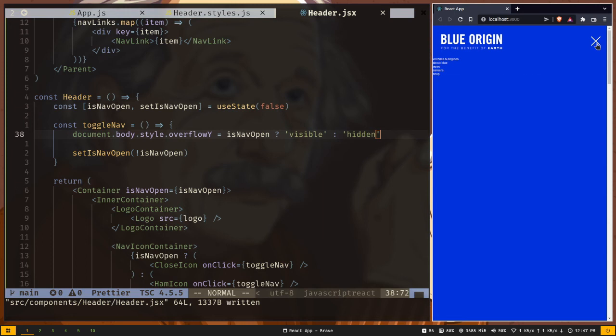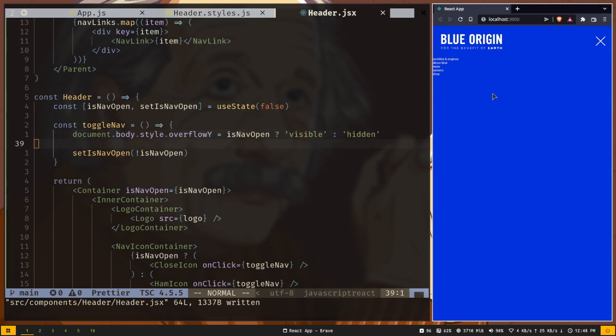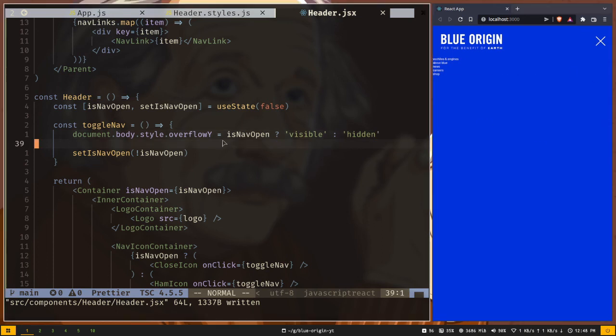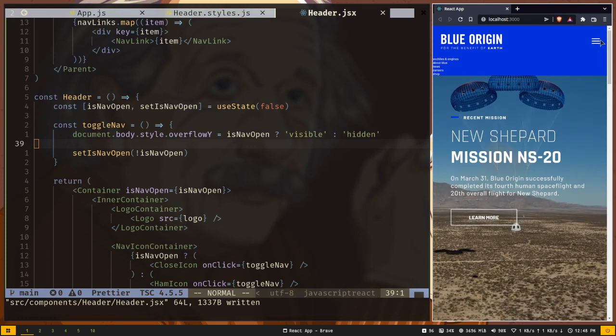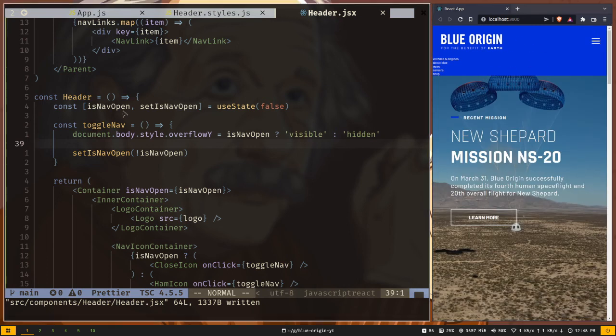So let's close this nav and open this nav again. You can see we don't have the scroll bars and we cannot scroll. Alright, so our scroll will be locked when our side nav is open. And if I close the side nav, you can see we still have the background. So we need to change the background using a state.